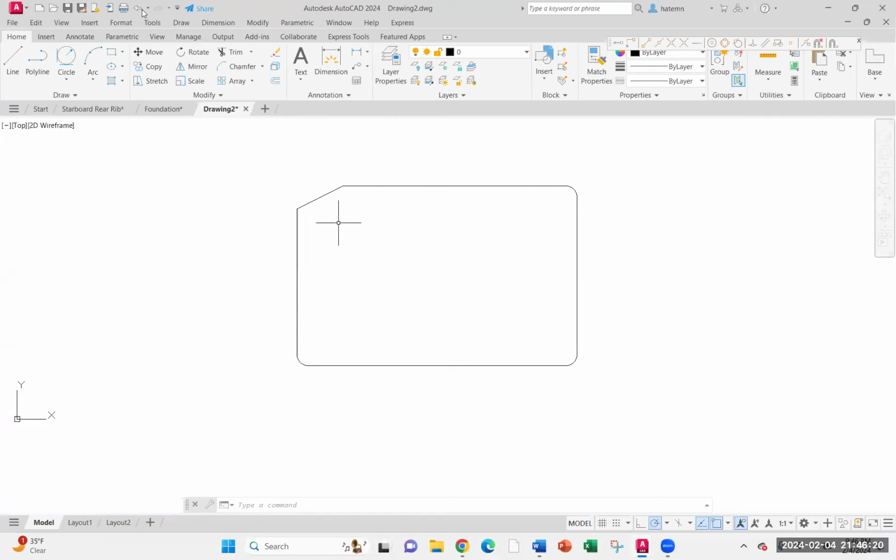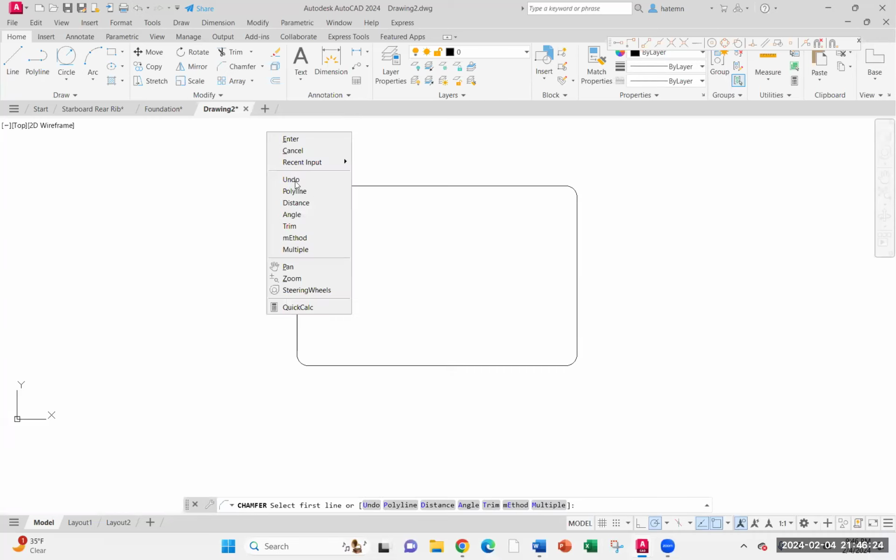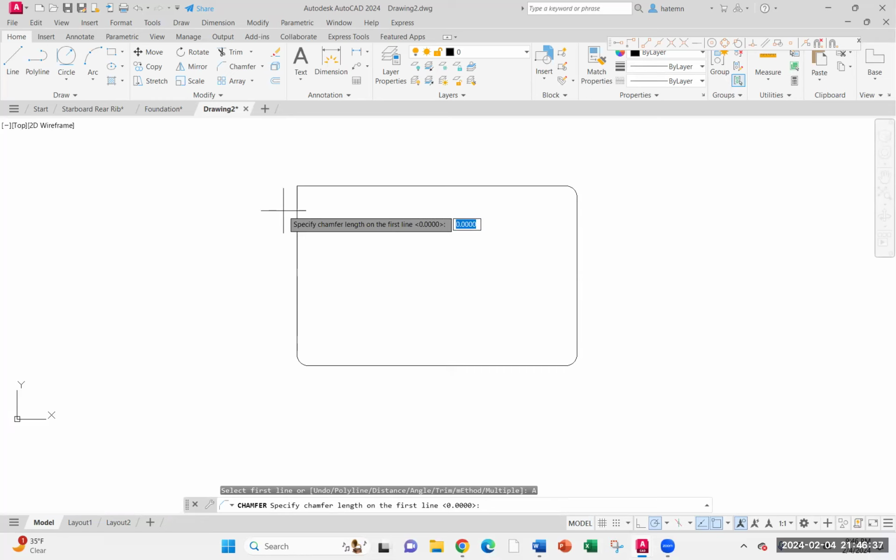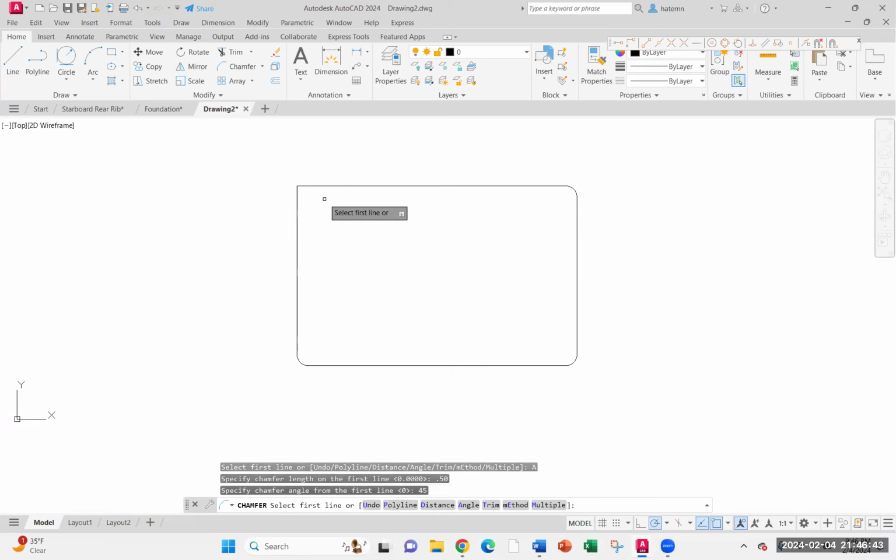We can also do, I'm just showing you the most common, we go chamfer. This time I'm right clicking so you can see undo, polyline, distance, angle. It's the same options you have down here on your command line. So this time we're going to use angle. And notice it says specify chamfer length on the first line. Let's go ahead and use our half inch again. And now it's asking for the angle. Let's choose 45. Select my first line and my second line, and there you go. So I have my half inch, and it's a 45-degree angle.